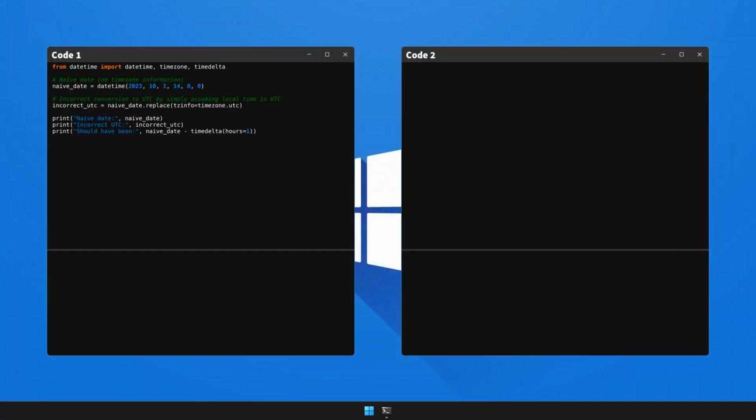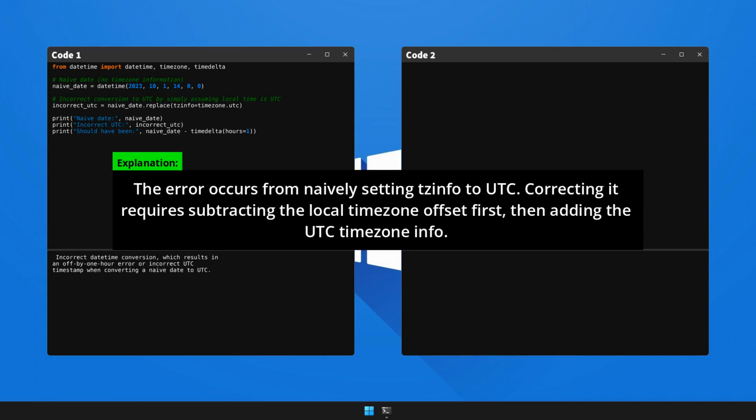Let's start by executing code 1 to stimulate the error and watch the result. Here's the elucidation and the resolution to the bug. Please halt the video to go through the explanation.